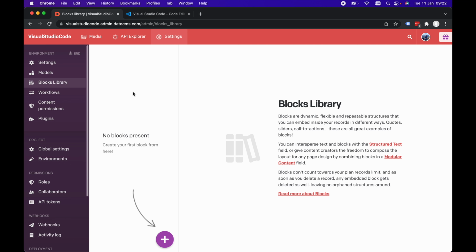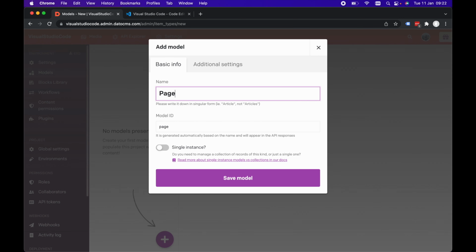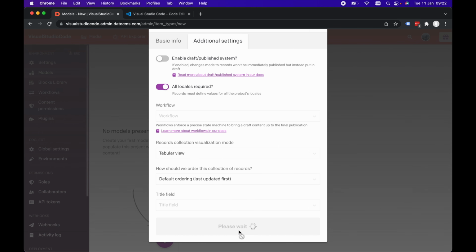That probably sounds really confusing. Don't worry, because as we flesh out our data models now, you'll start to see a pattern, and hopefully you'll know when to use a block or a model. But for now, let's create a model, and we're going to create a page. We want to create a page model, and it's not a single instance because we can have multiple pages. So we don't want to select the single instance. We can have additional settings here. We're going to skip over the enable draft published system, and we're going to keep everything as default here. That all looks good. So we're going to save our new model.